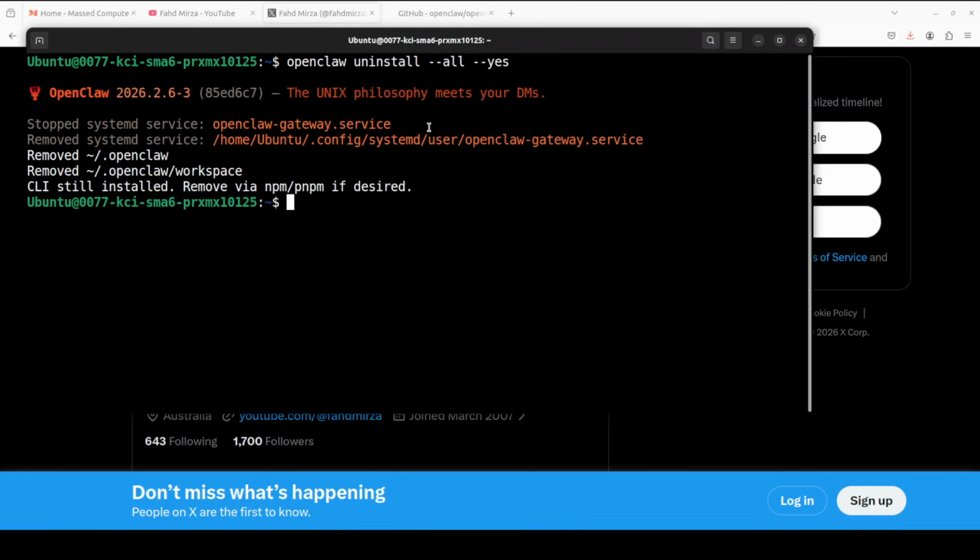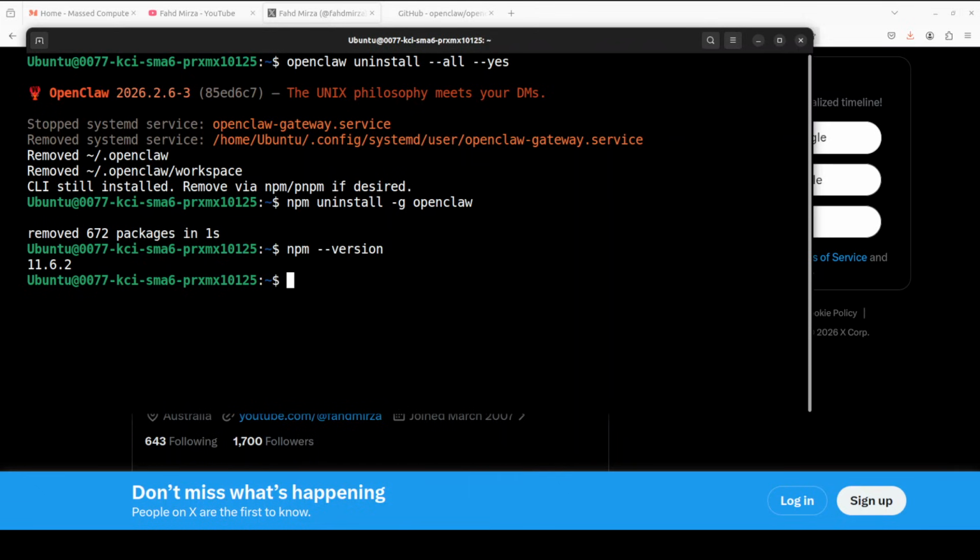But this command doesn't remove your CLI, so you would also need to remove your CLI with npm. That is the main thing you need to know, and for that let me give you that command too. So I'm just going to use npm uninstall, and of course if you have installed this you should have npm and node installed, so you can see that this is what I'm running at the moment.